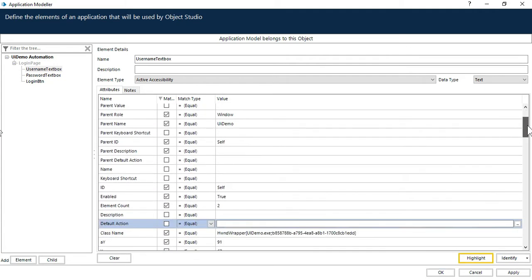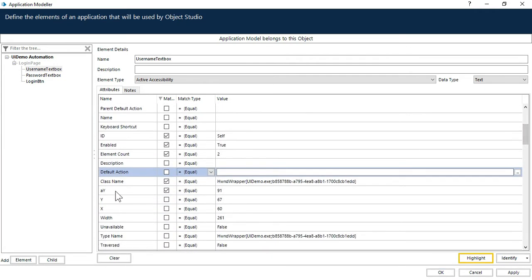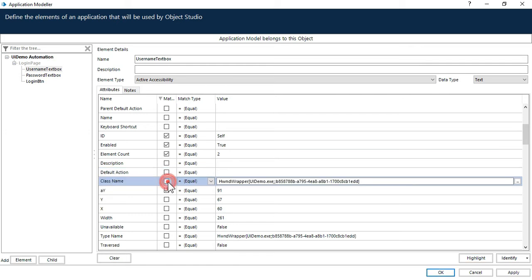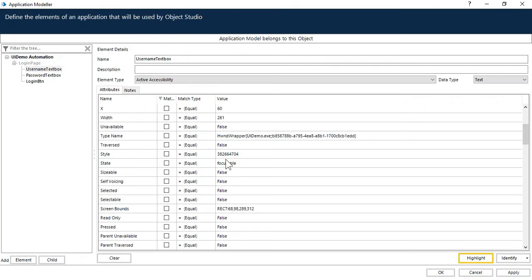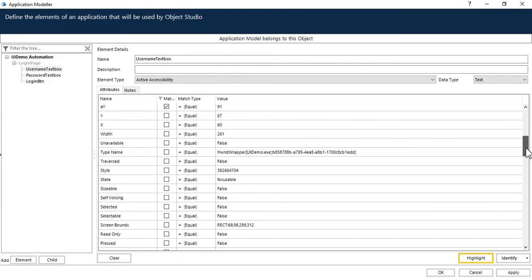Now you can scroll down. Now there is a class name, so you need to remove this. You need to uncheck this class name. The class name is not required because we have some values added here. So let's uncheck this one. Now try to click on highlight here. Now you can see it's highlighting the same username. So the issue is with the class name.